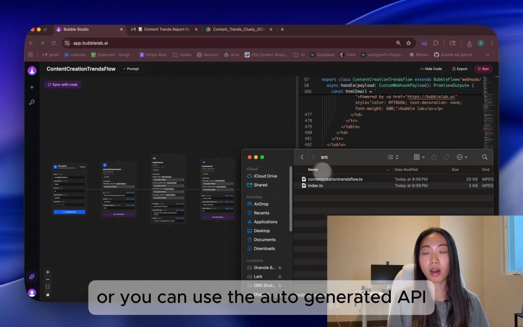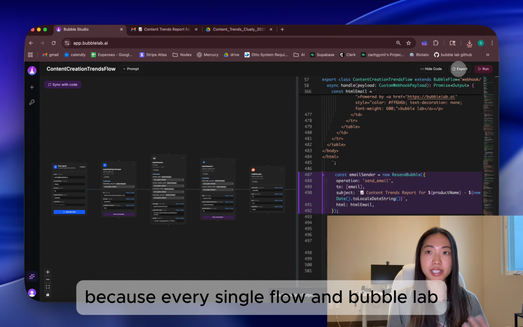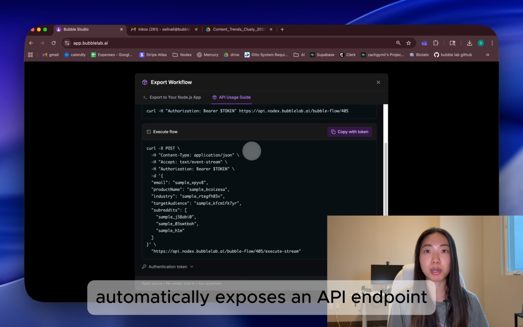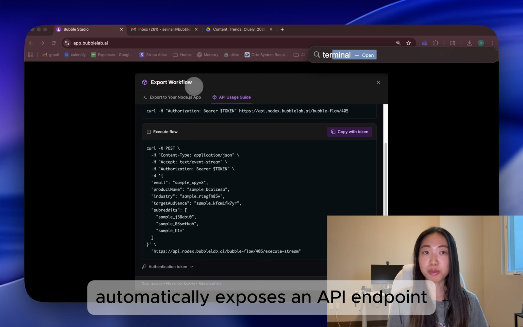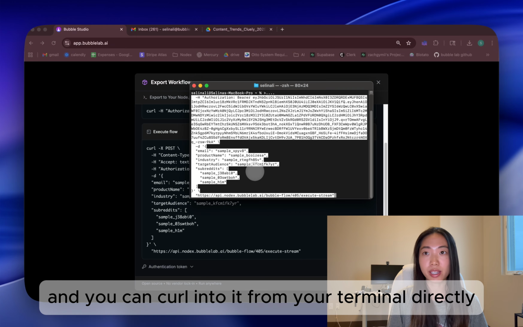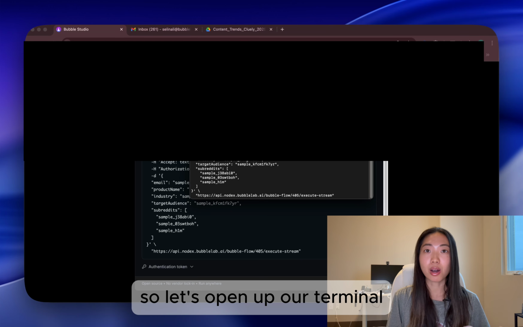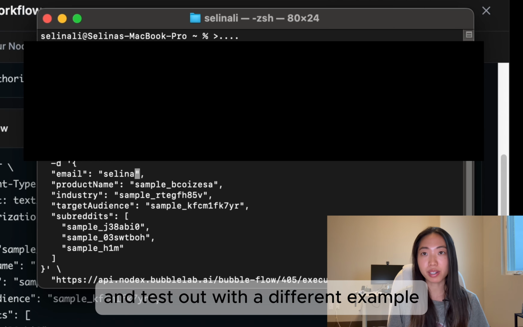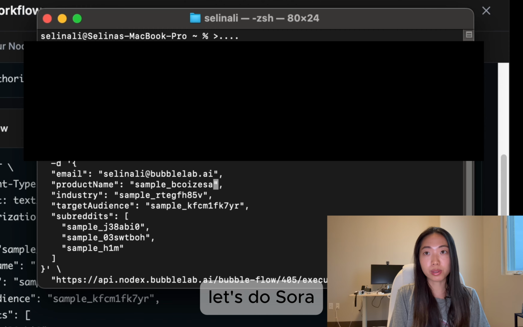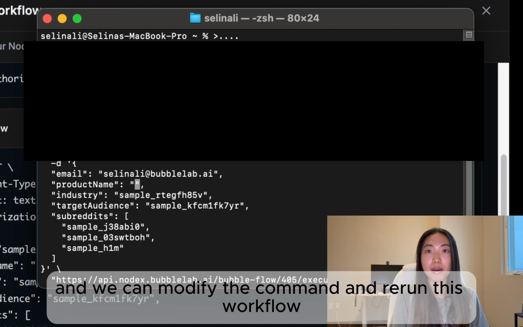Or you can use the auto-generated API because every single flow in Bubble Lab automatically exposes an API endpoint. This comes with mock parameters and you can curl into it from your terminal directly. So let's open up our terminal and test out with a different example. Let's do Sora, and we can modify the command and rerun this workflow.